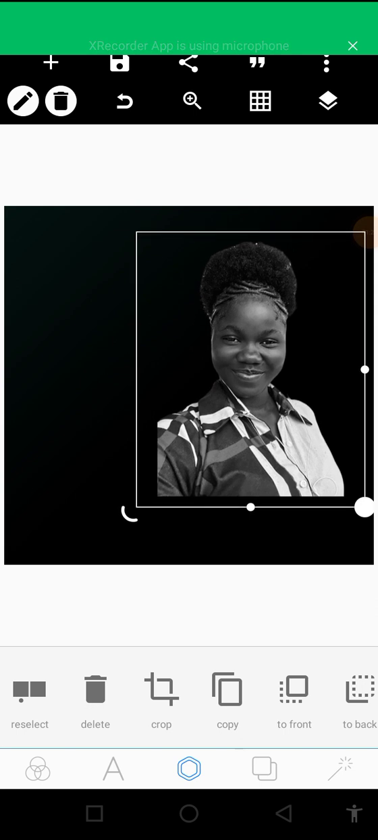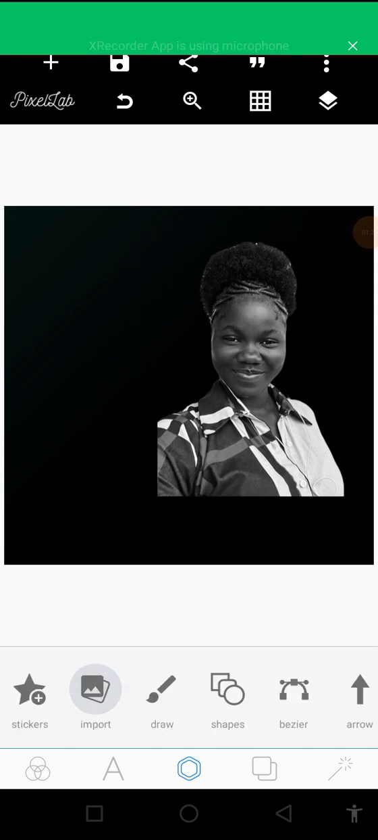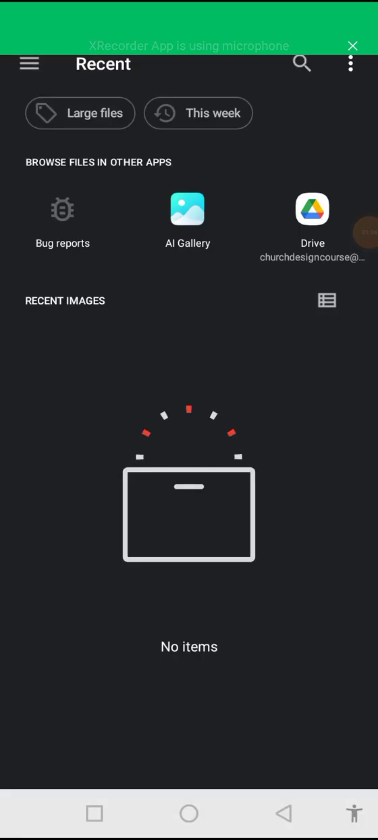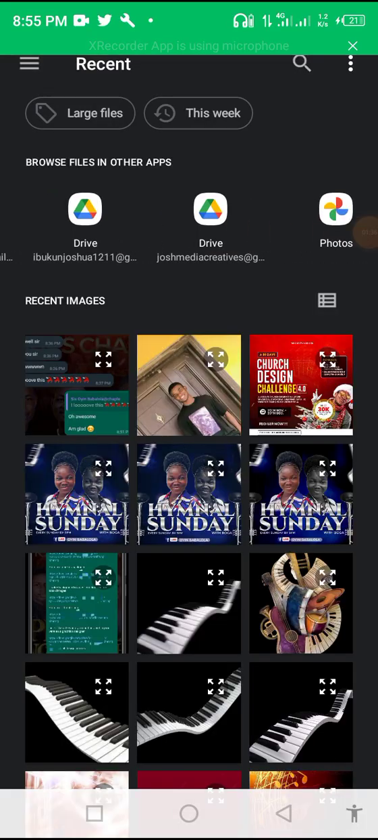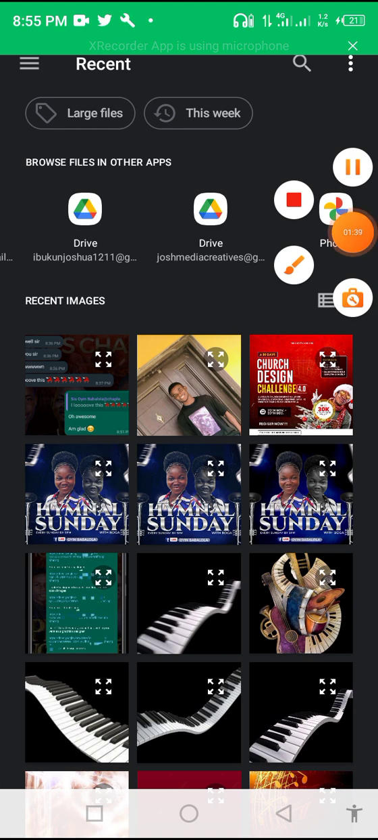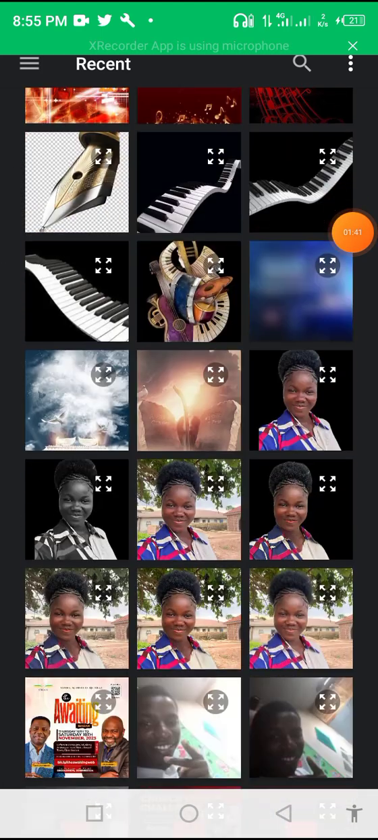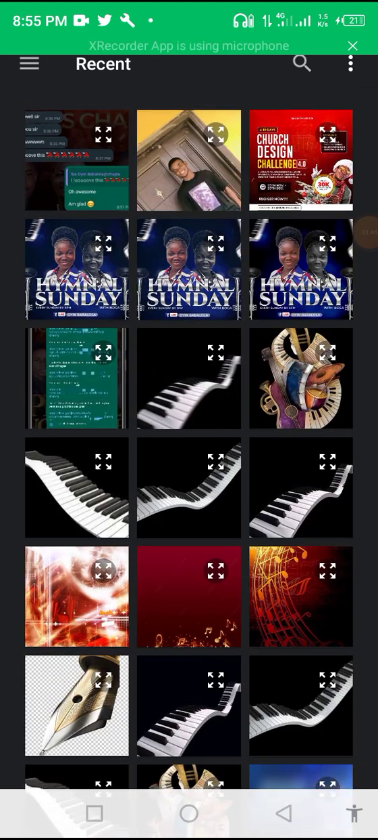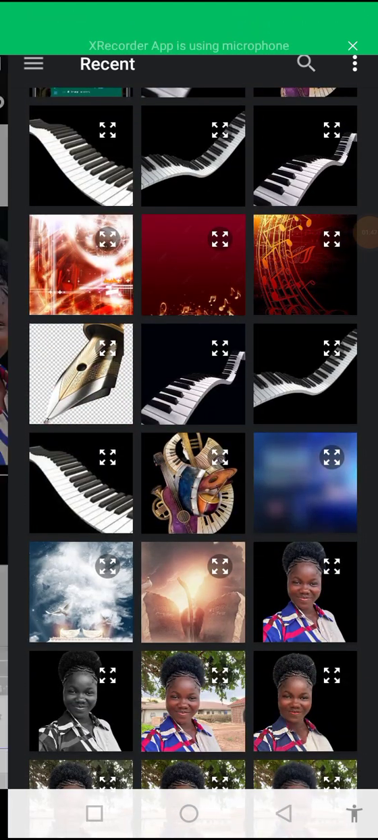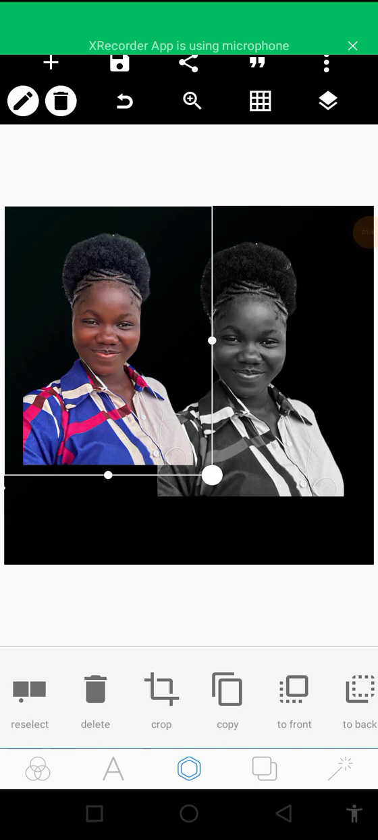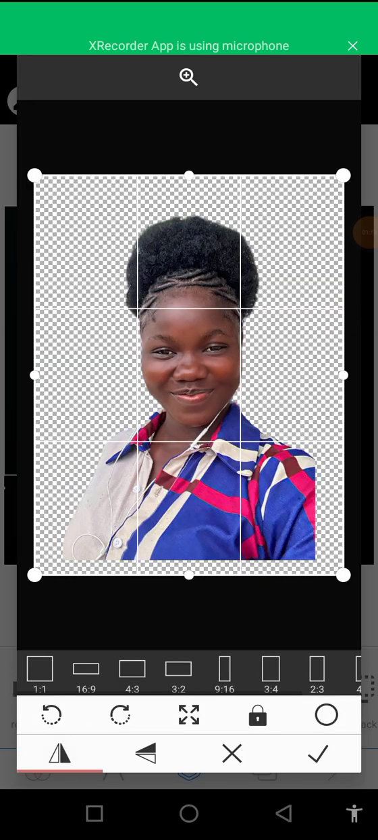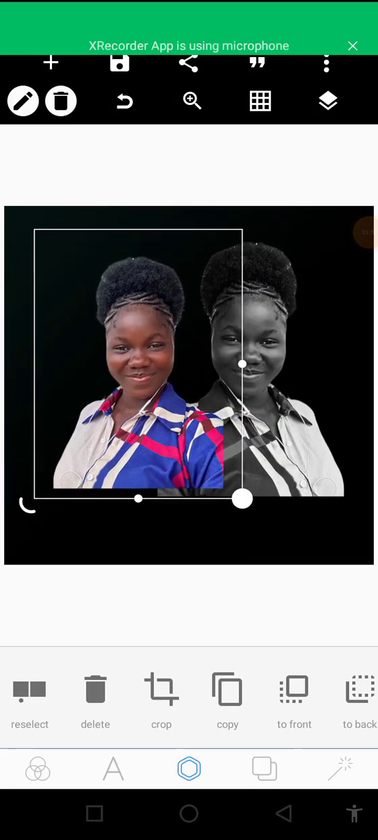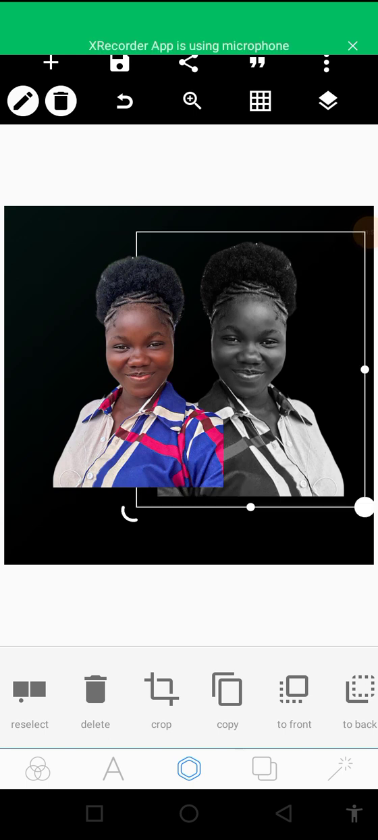Okay, also we can copy. We can have another one, the second picture of the sister. We can have it here. Okay, good. And we'll try to change the way she's facing so she can face the other side.